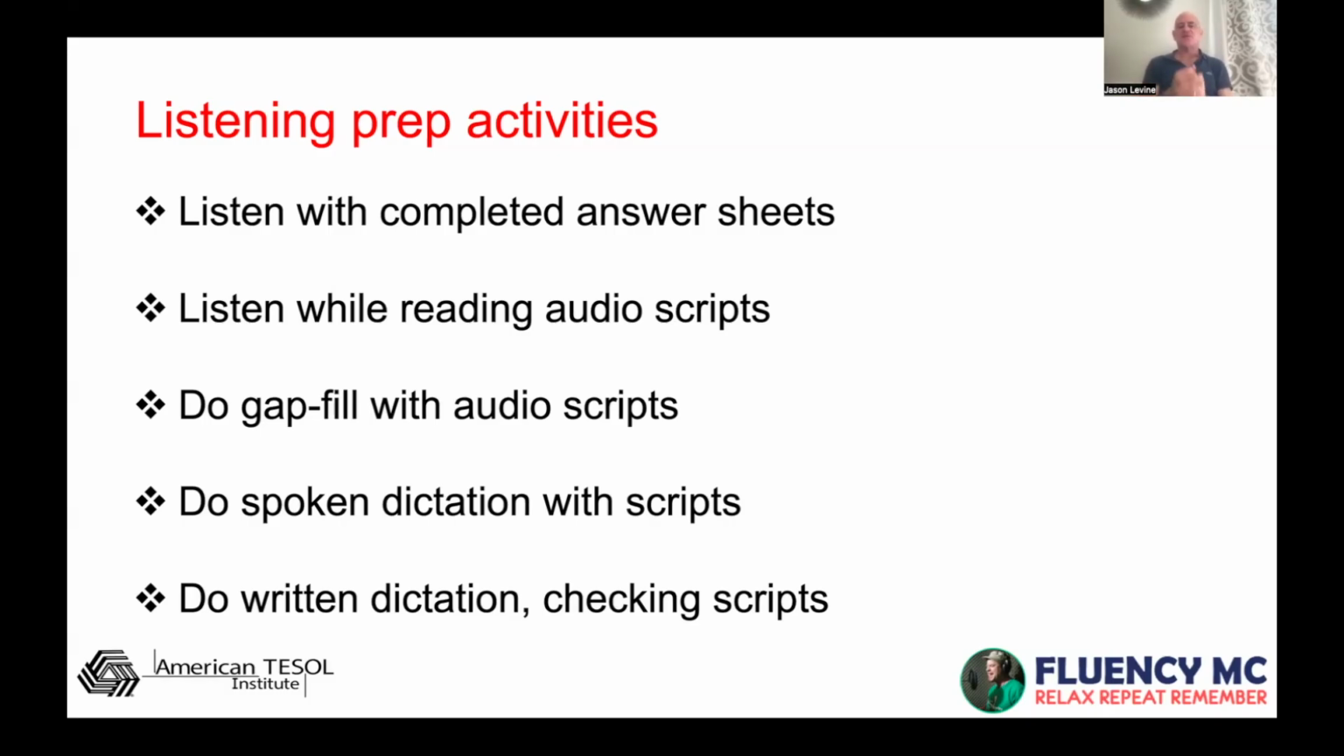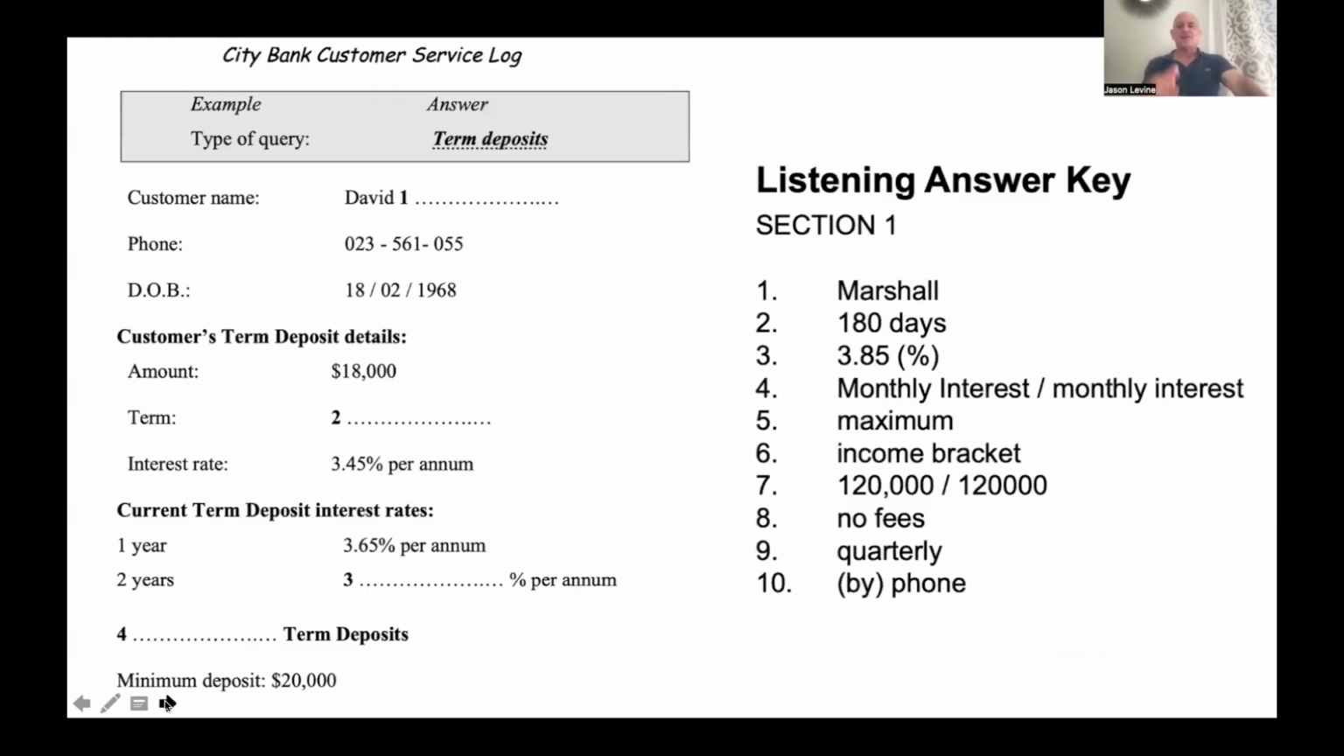And then move into things with gap fill, where you're removing words from scripts, especially words that are important keywords that students might not catch because of pronunciation, stress patterns, etc. And I'm going to talk about the dictation and spoken dictation, written dictation. Spoken dictation, also called shadowing. But let's look. This is what I mean.